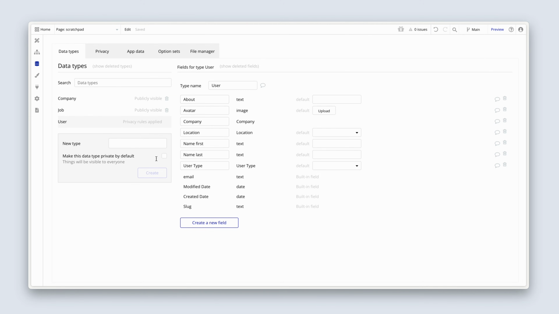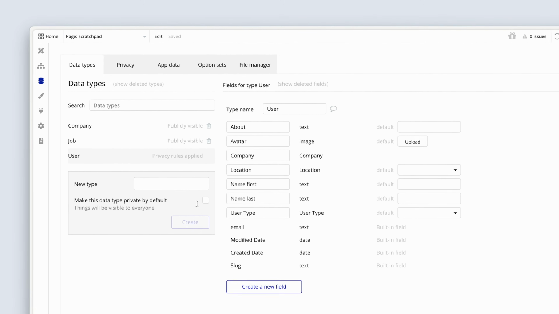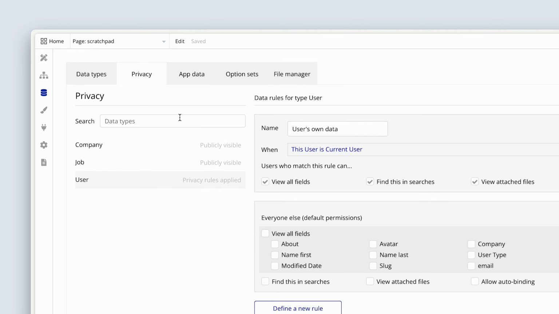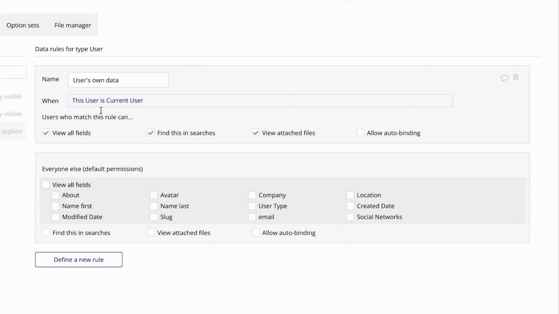So we've talked about this checkbox a numerous amount of times now. Now we're going to actually dive in to see how this works. So on the user data type, whenever you create an app, you will have a rule applied by default. And if I click on this link, it takes me to the privacy tab. And now we're looking at the user rules. And this is what Bubble sets up by default. The name is user's own data.